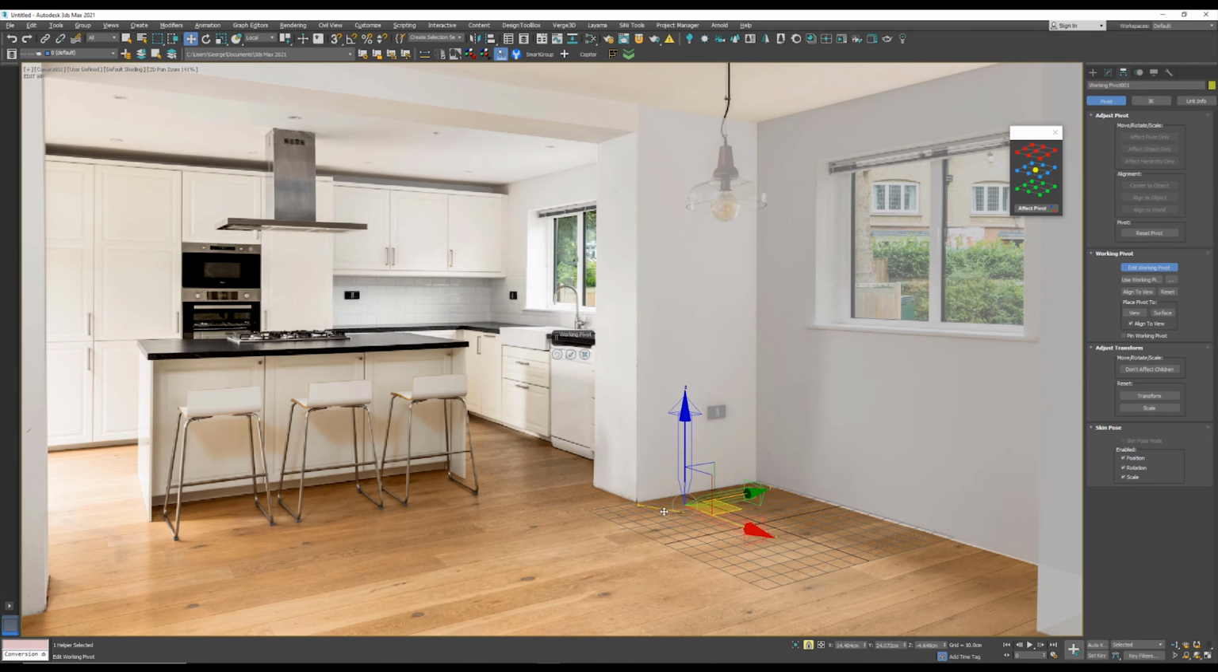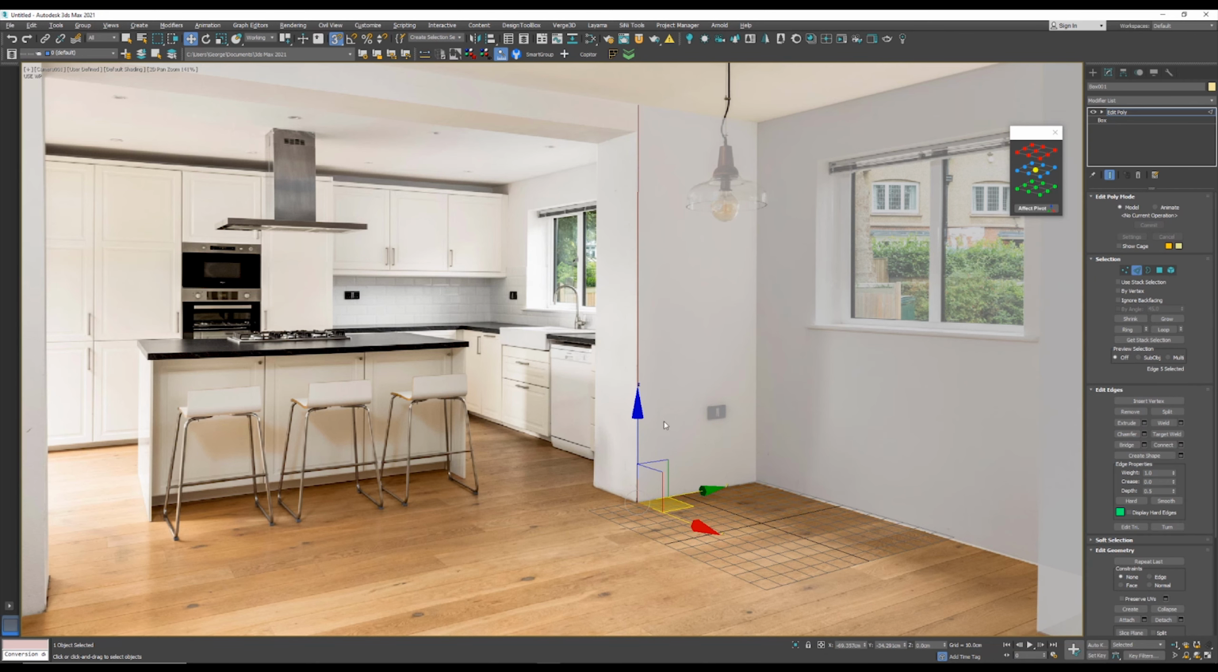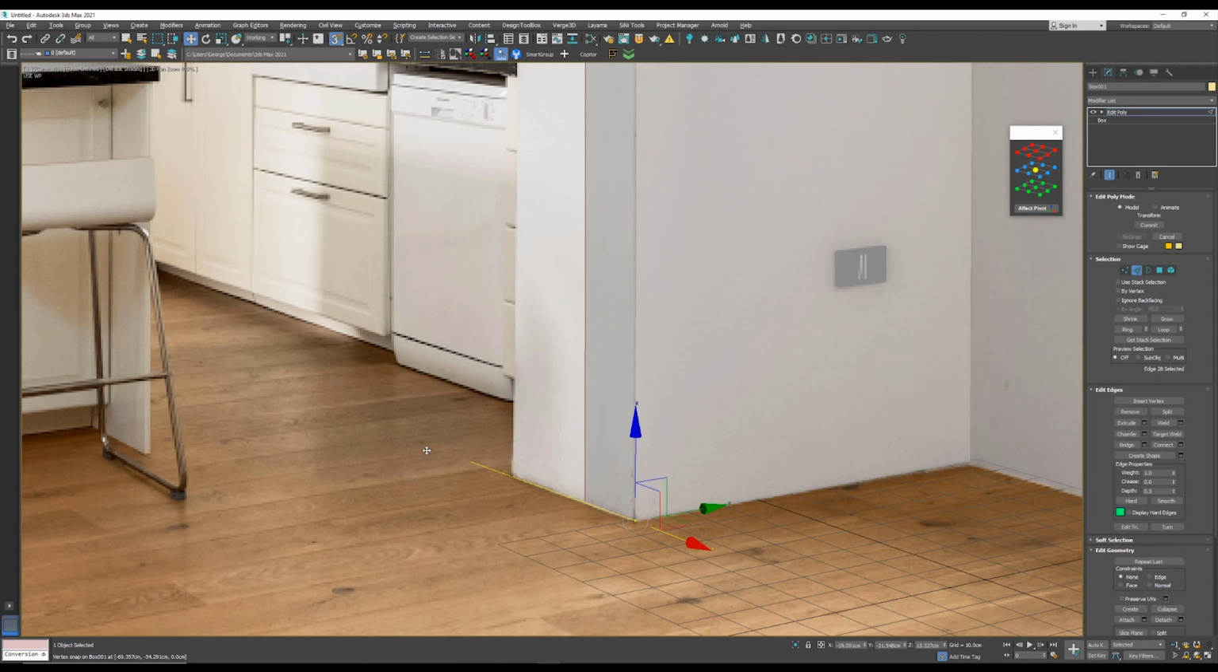Set your gizmo with the snap to a vertex of your choice. In my case, it's the corner of the room. Turn off the edit working pivot option and you will be able to extrude your polygons in a cool way, which is very convenient and resembles Blender modeling.